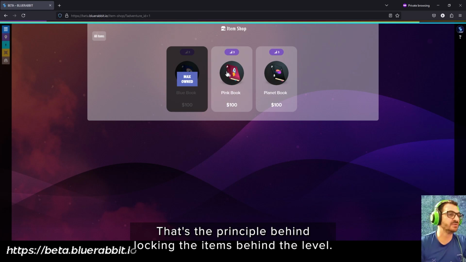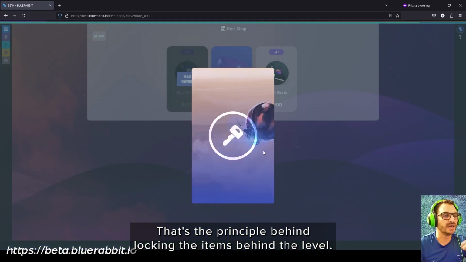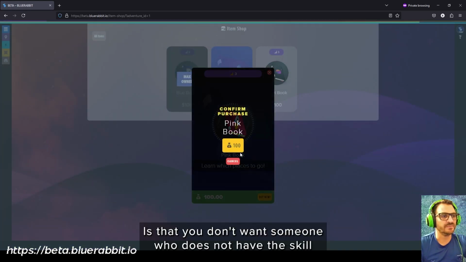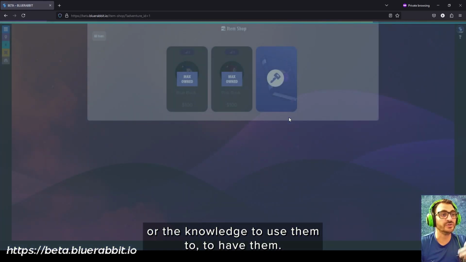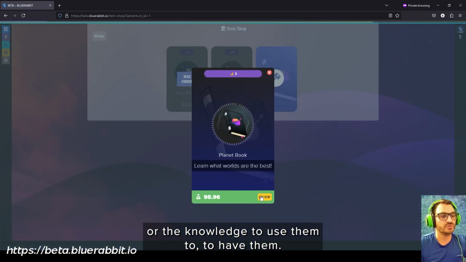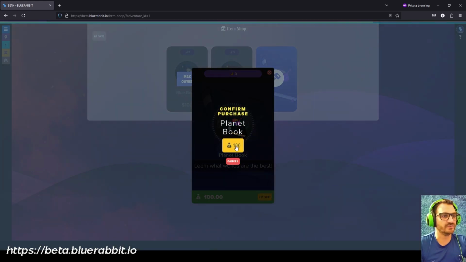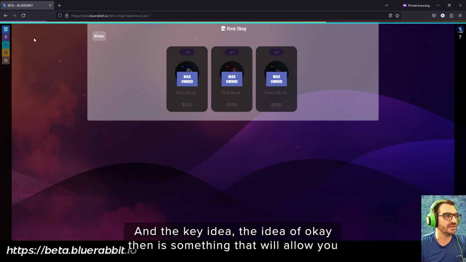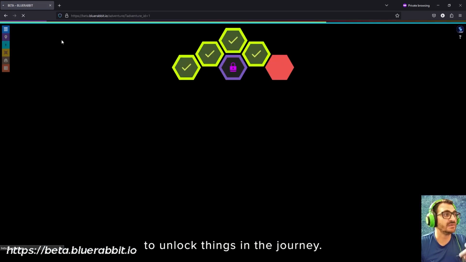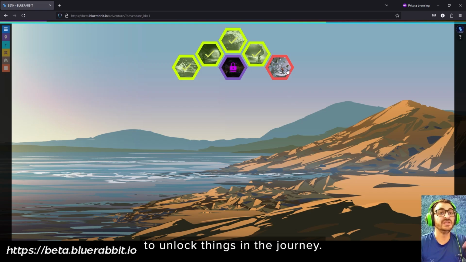That's the principle behind locking the items behind the level, is that you don't want someone who does not have the skill or the knowledge to use them to have them. So this way you can lock it for them. These 3 items are called key items, and the idea of a key item is something that will allow you to unlock things in the journey.